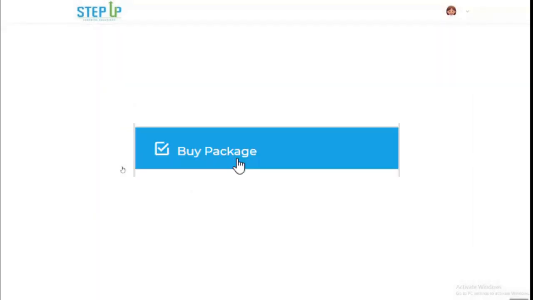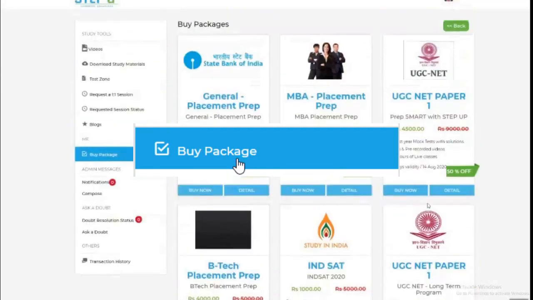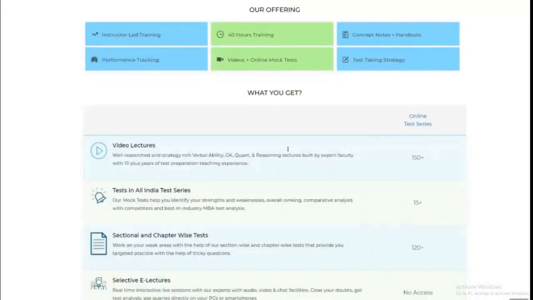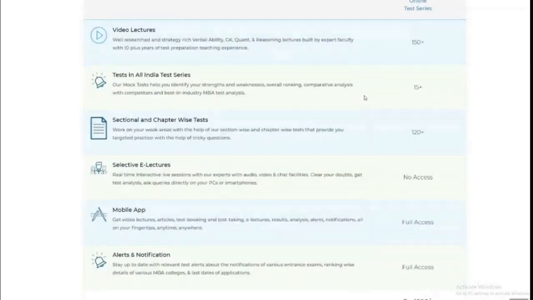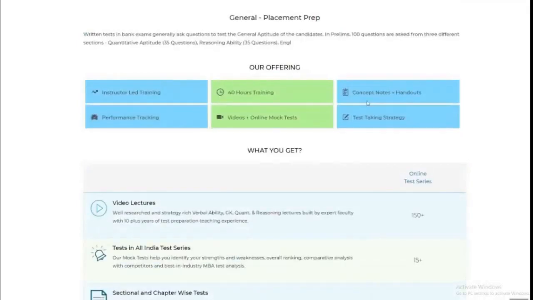The buy package button on the left hand side basically shows the various packages which are offered by the StepUp Learning portal. The general placement prep one offers video lectures, performance tracking, the training which is provided, the concept notes, and then the hiring process followed by various companies or the top 4 corporates, which can be handy in your placement prep.